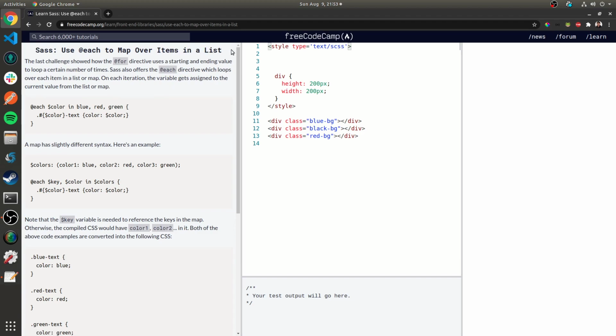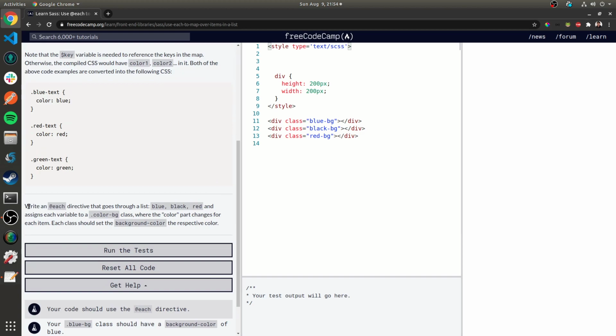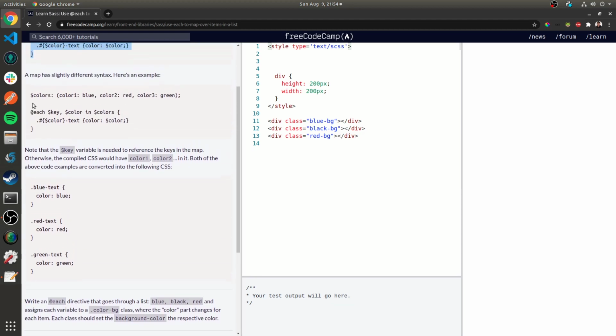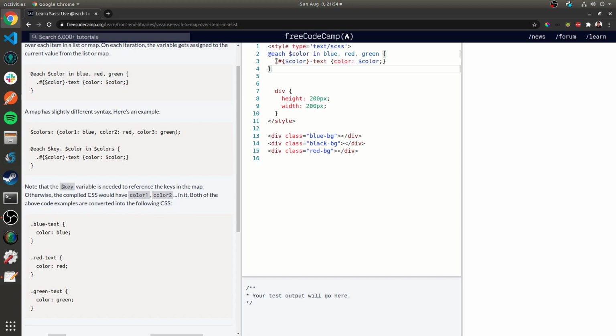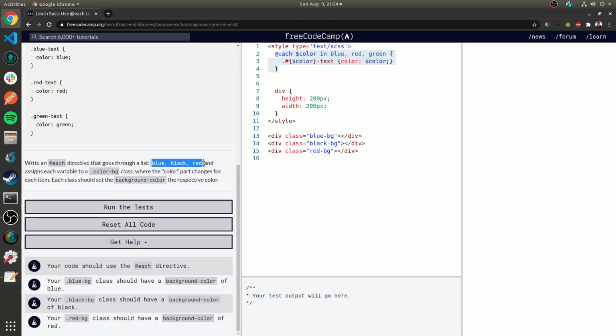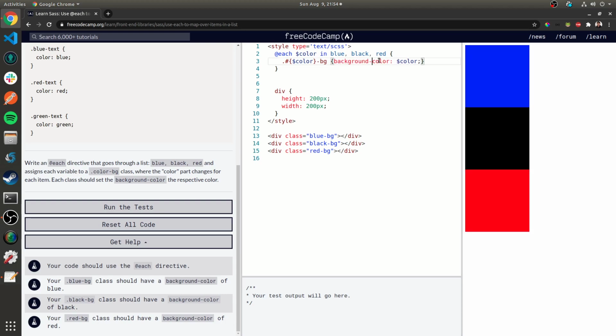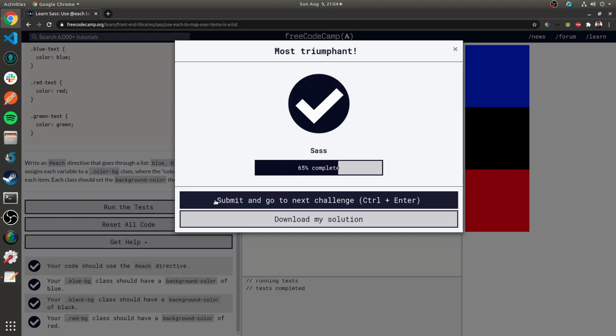Next is use each to map over items in a list. It's like for each in JavaScript, I think. This is the syntax: each color in blue, red, green. Write an each directive that goes through a list: blue, black, red. I'm just gonna copy this one. Looks like they're the same, just the variables are not. Let's change this, and this one should be bg, which stands for background, and the background color is color. Let's run the tests. Amazing.